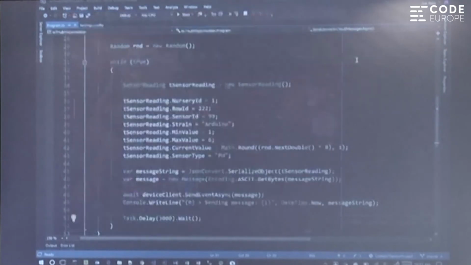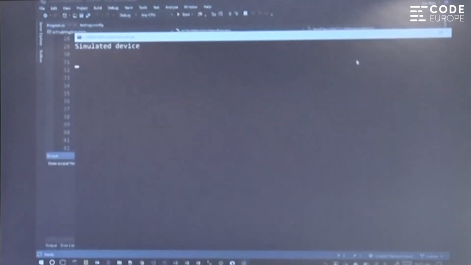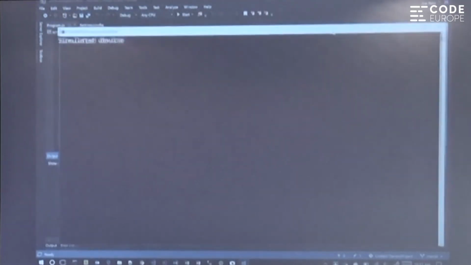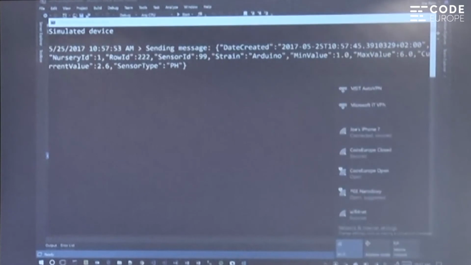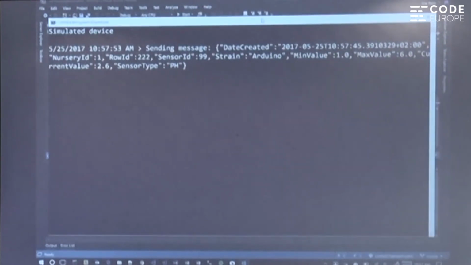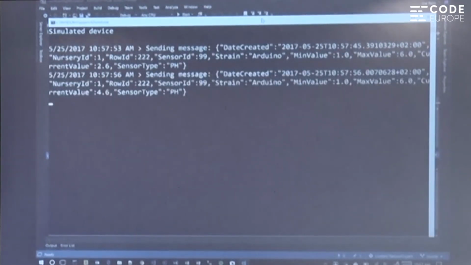And then if I go ahead, so here's a simulated device, and hopefully it connects. What Wi-Fi are we on? Yeah, so it's connecting, and that's the object we're sending in. You see it's just a JSON object every 3 seconds.